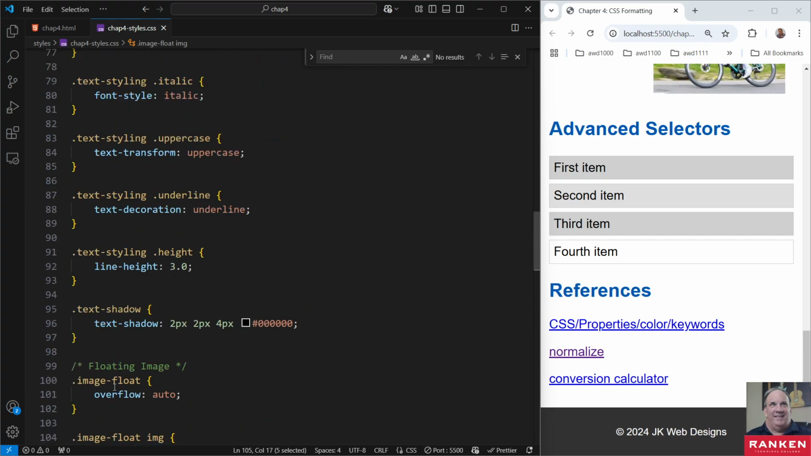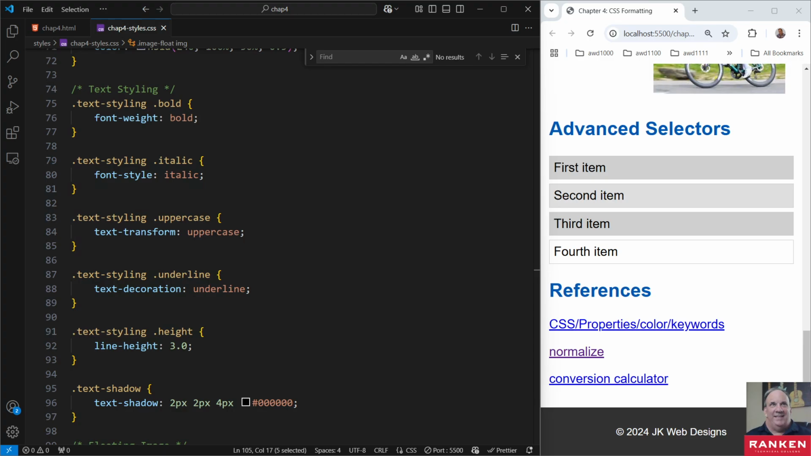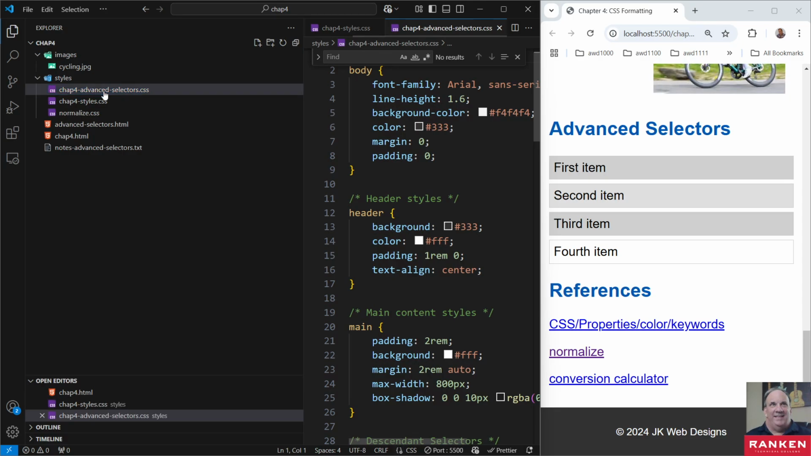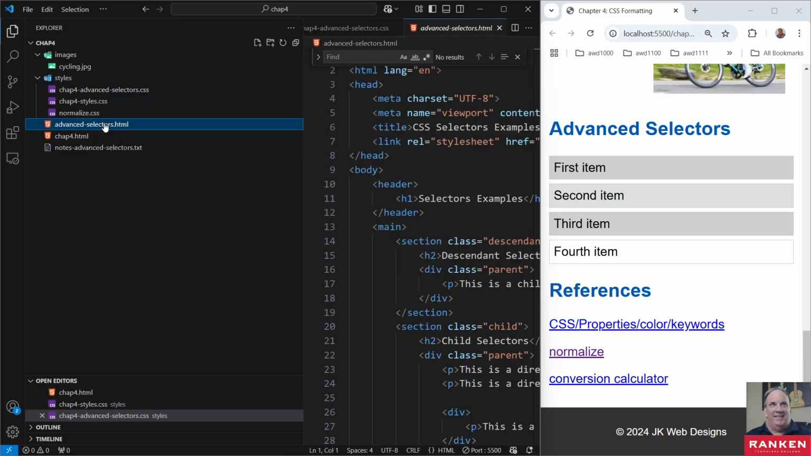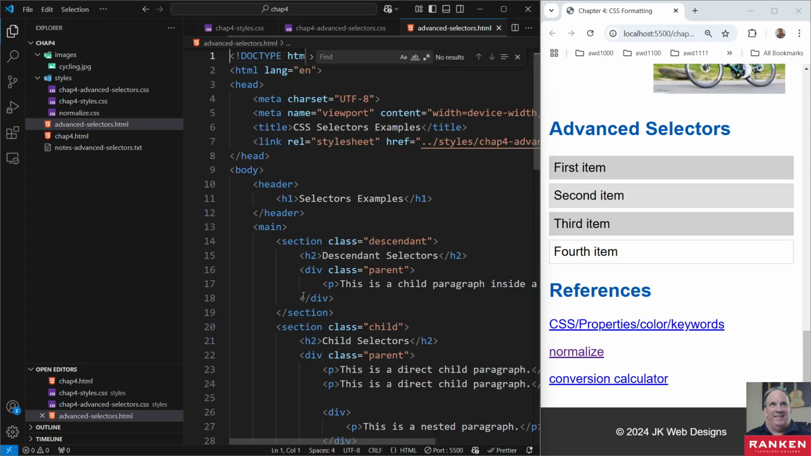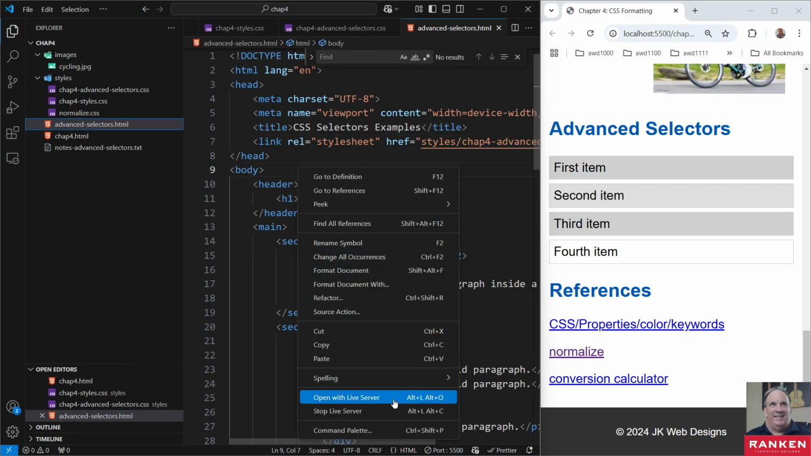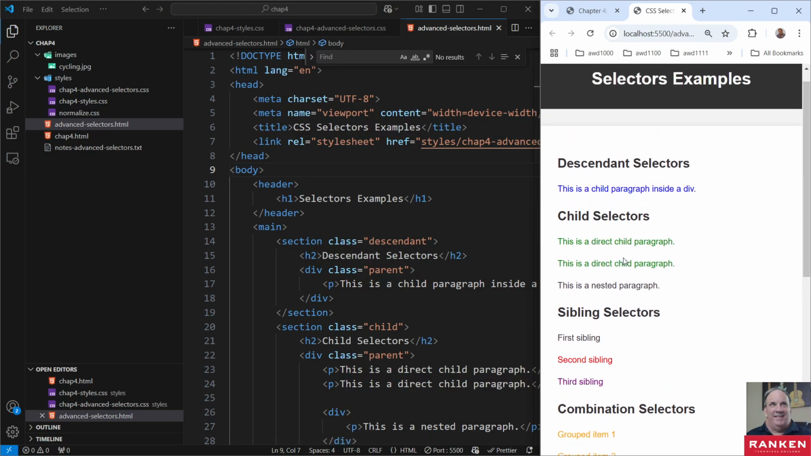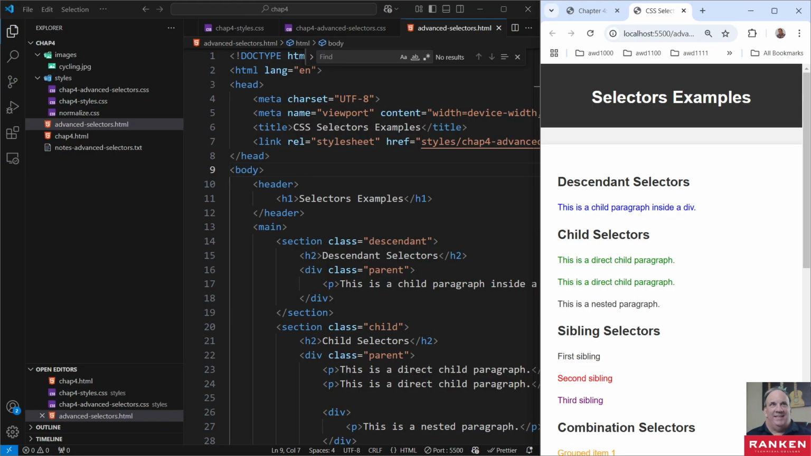All right. What else did I want to cover here? So we were looking at those more advanced selectors. Let me see what this page looks like. I think I'm going to have to change this. Let's open that live server, see what that looks like. Okay, yeah. So just some selector examples, a child paragraph inside a div.